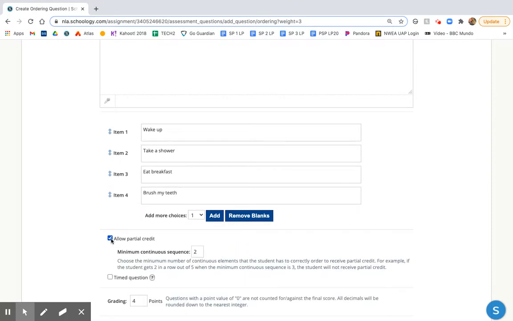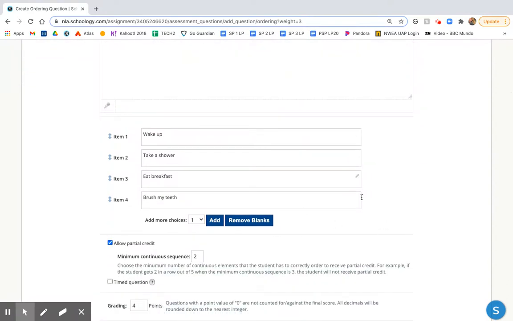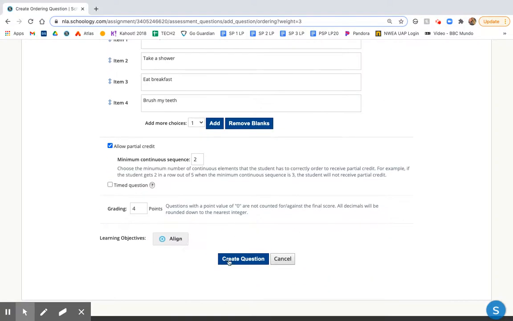I'm going to allow partial credit. The minimum continuous sequence would be 2 in a row that need to be correct. And so what this person would do then is they would have to order these in the way that I have ordered them in the correct way. So I'll create that question.